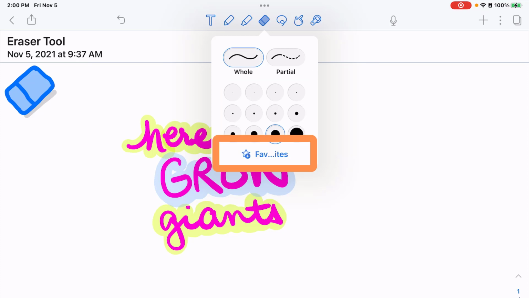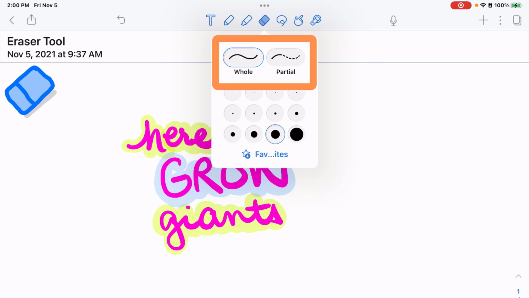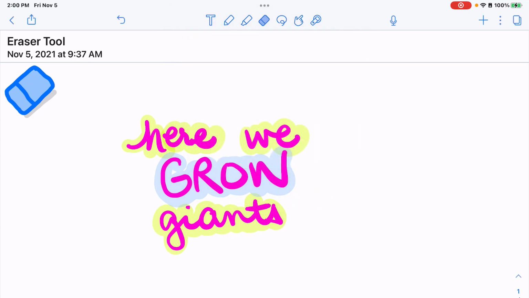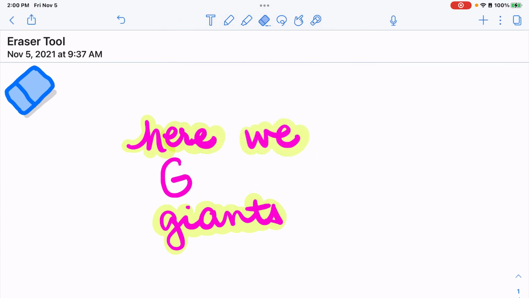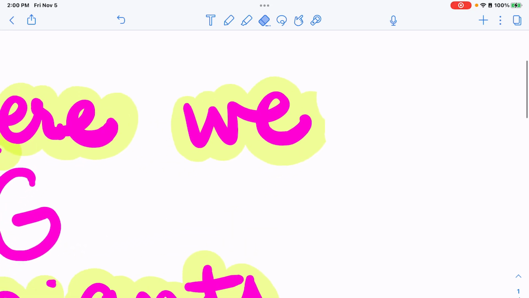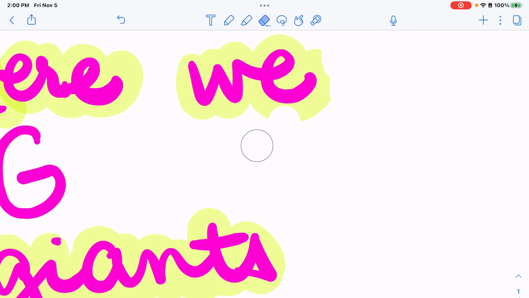You can also add your eraser tool to the favorites and how you are erasing, either a whole stroke or partial stroke. So I'm going to show you how both of these look. So with the eraser I currently have selected, if I tap on a stroke, it's going to delete that entire stroke. Same for the W, O, the R. If I only wanted to delete part of the line or part of my selection, now when I erase, it's only going to erase where I am moving that eraser.